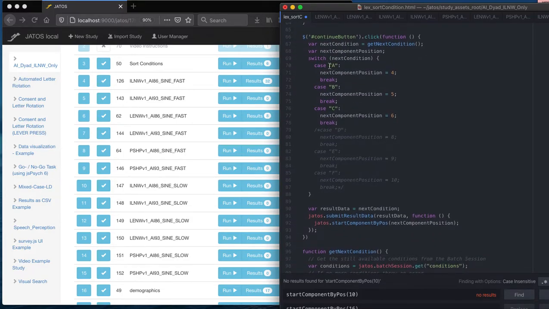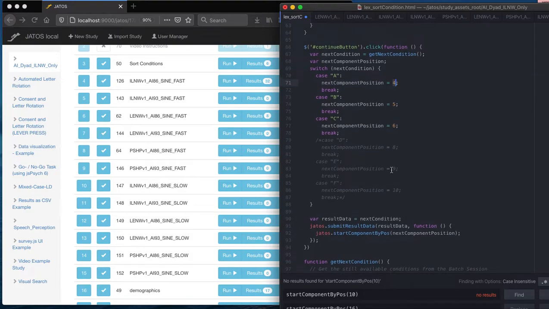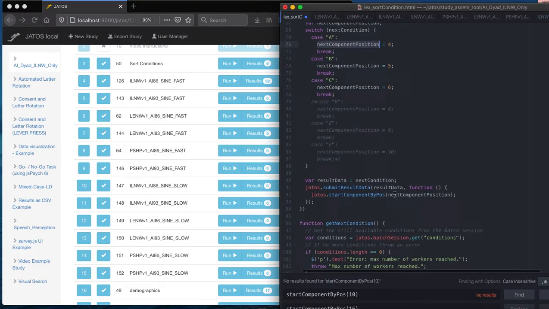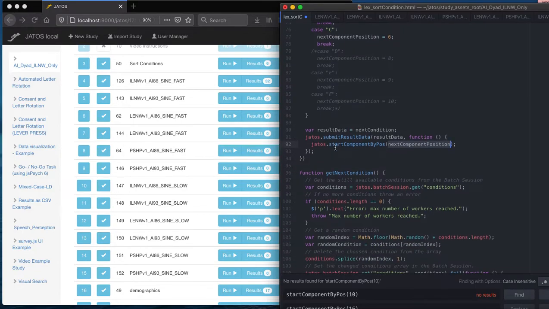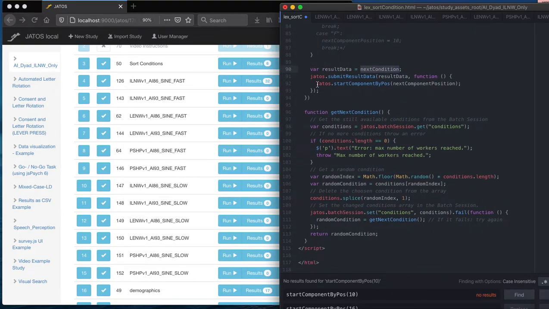Here's what those conditions actually mean. For case A, it's going to randomly search through this big array. And for case A, I have a variable called next component position equals 4, right? That next component position, as we saw previously, ends up getting supplied as a variable to this function, jatos start component by position. So after the next condition, here's a function for get next condition, which works up here, right? It ends up running. This is basically the last code that's going to run in this script. The function is just defined below it, right?